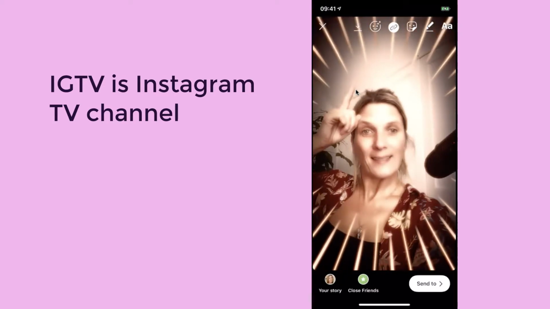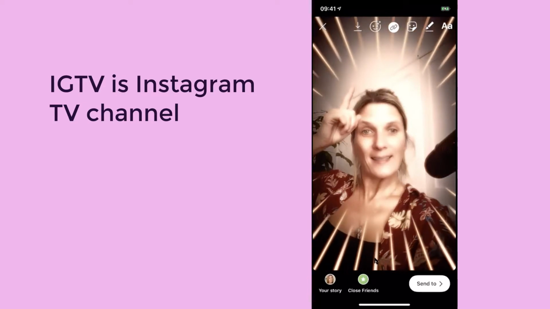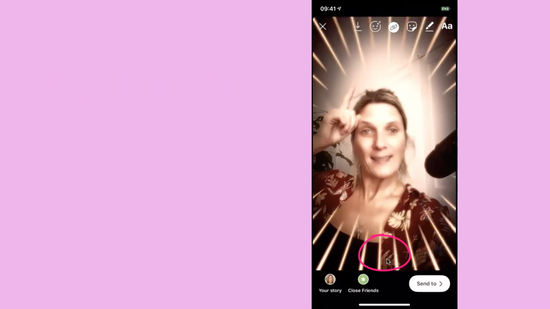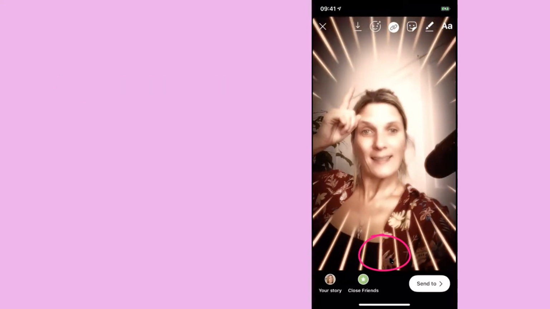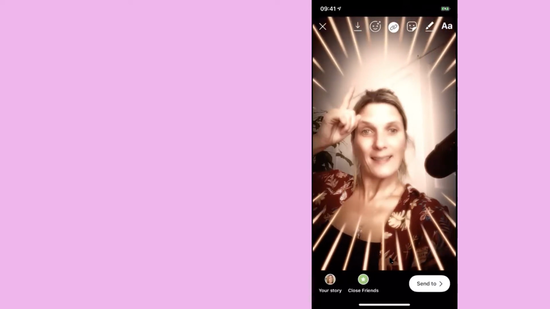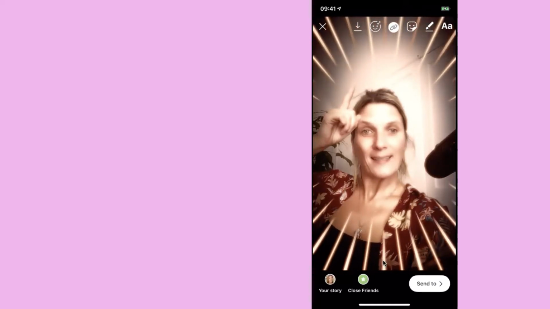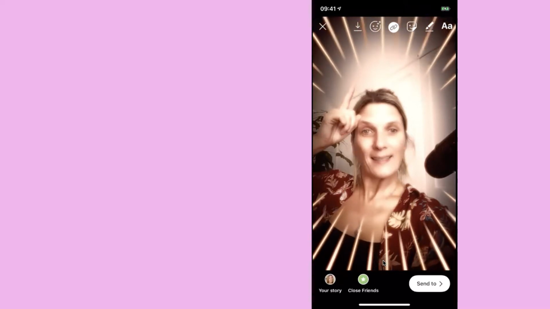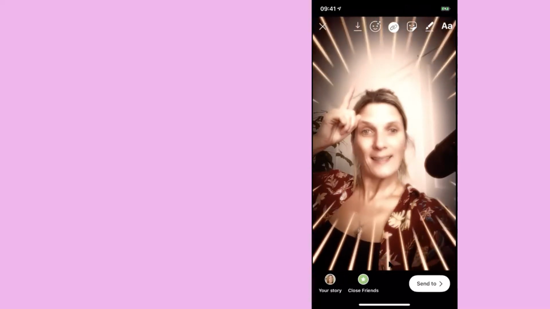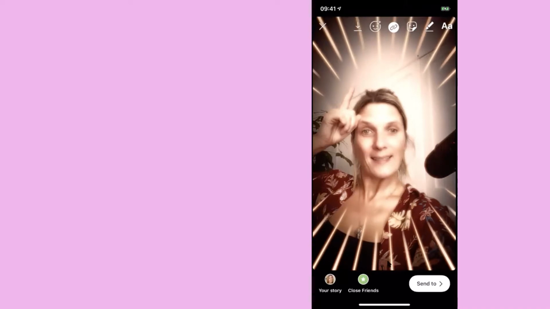So that's the link. Now you will see that link down here, but only if you're not in your own account. So if you borrow a friend's phone and you check out your account, you can see that it will say swipe up or go to IGTV just at the bottom there. The same way as the link would do if you had over 10,000 followers.